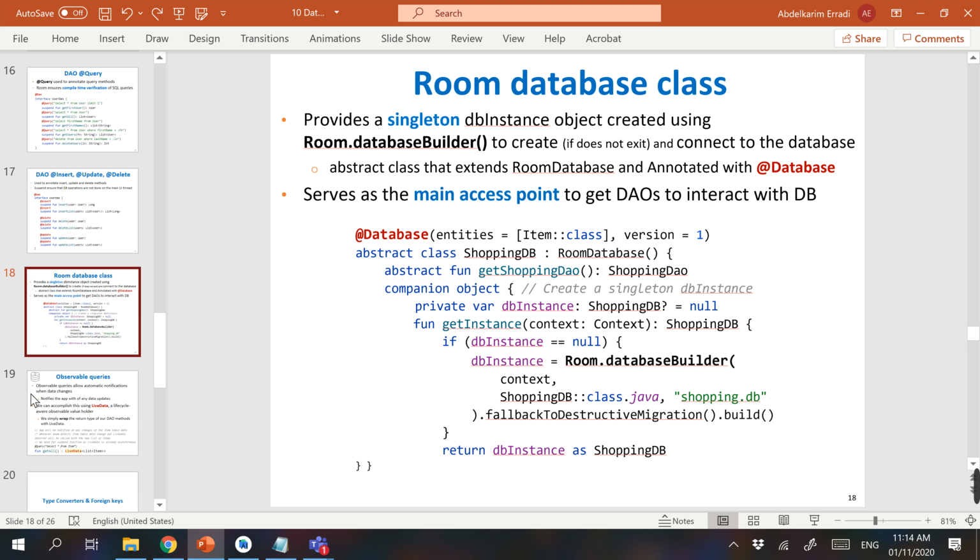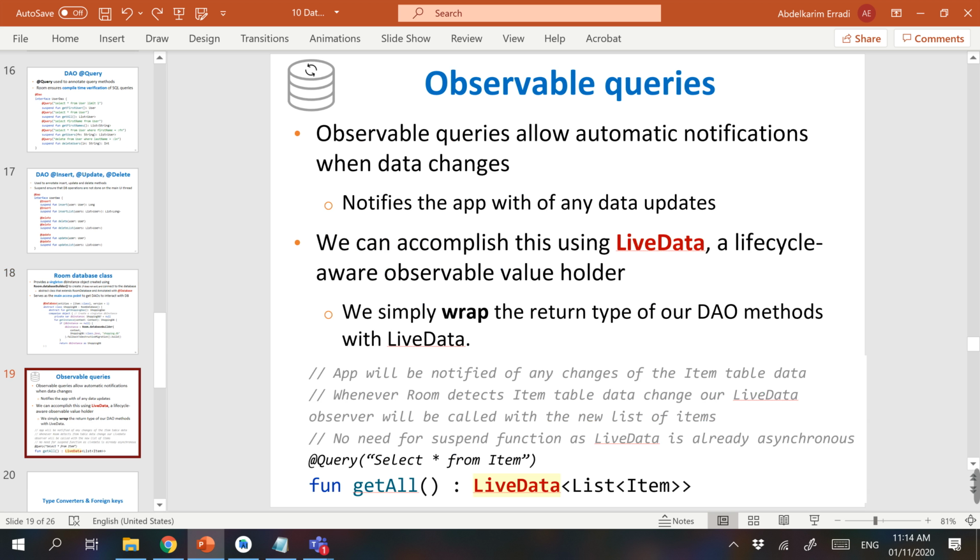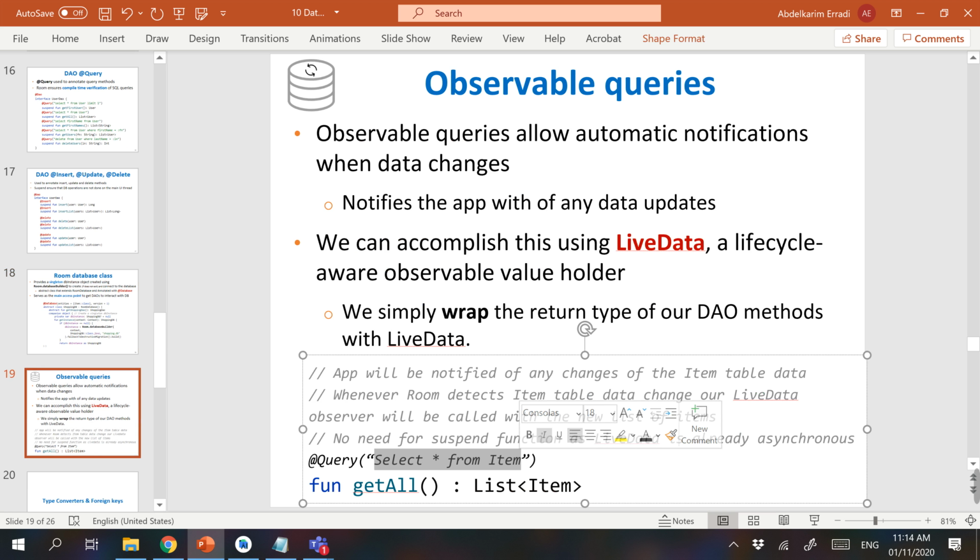Okay, final thing I want to show you here. If I have something like this, let's say a query that reads from the whole database and then returns a list of items, I can mark it as suspend, and basically this will run it once, get the results, and that's it.